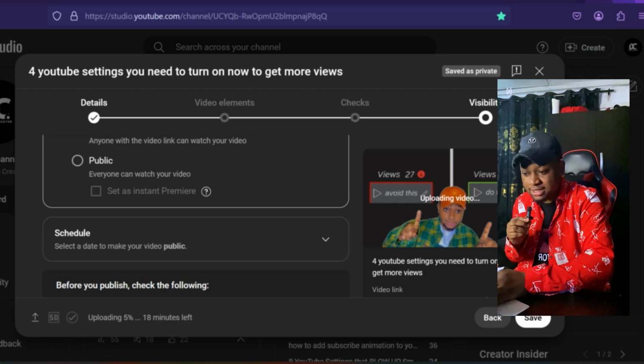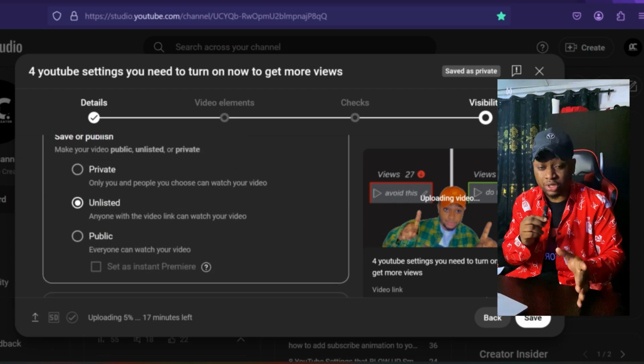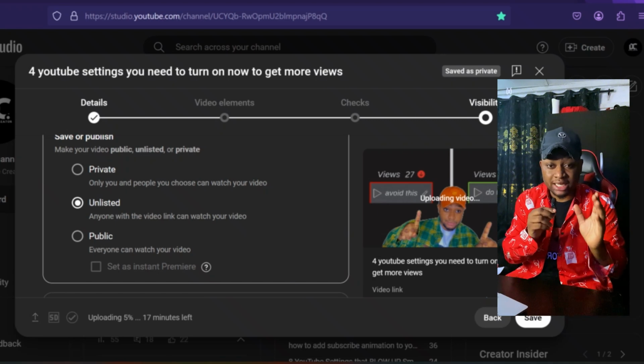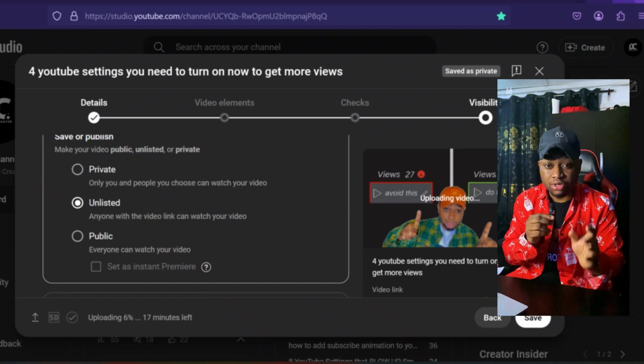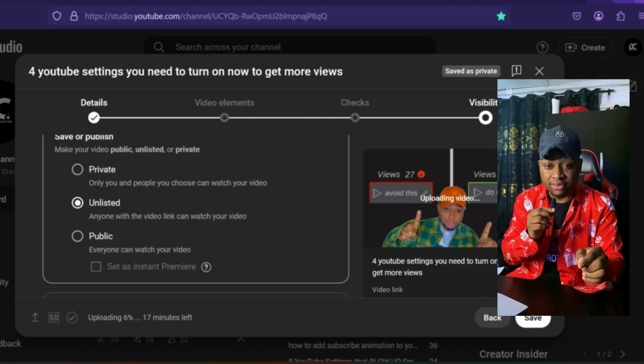So you can actually unlist the video or schedule the video for 2 to 24 hours. That's the correct way to upload, giving YouTube enough time to fully analyze your video and understand what your video is all about, so you can push it to the right audience. Because it's only when YouTube is pushing your video to the right audience that you can get the views that you actually deserve here on YouTube.